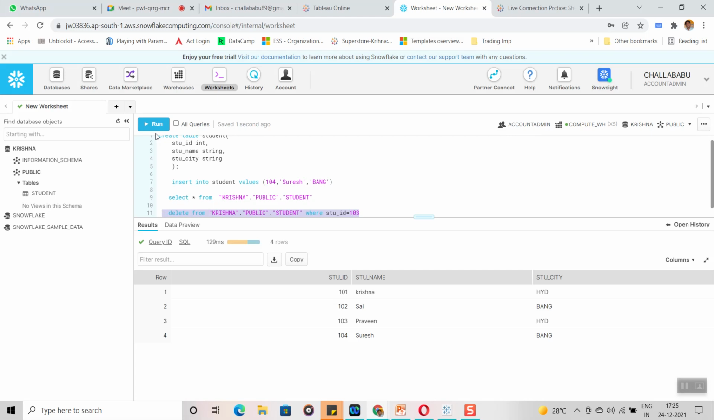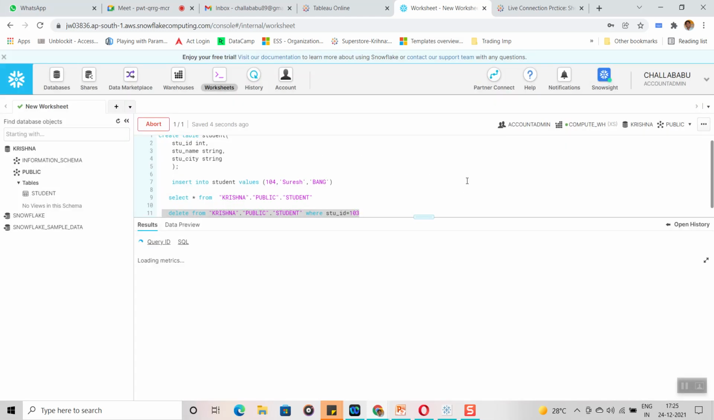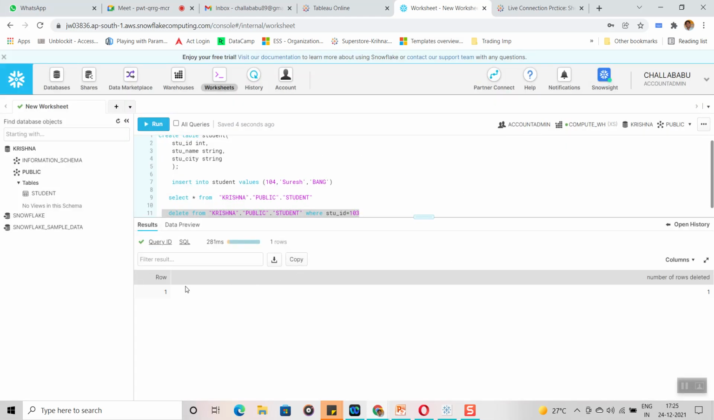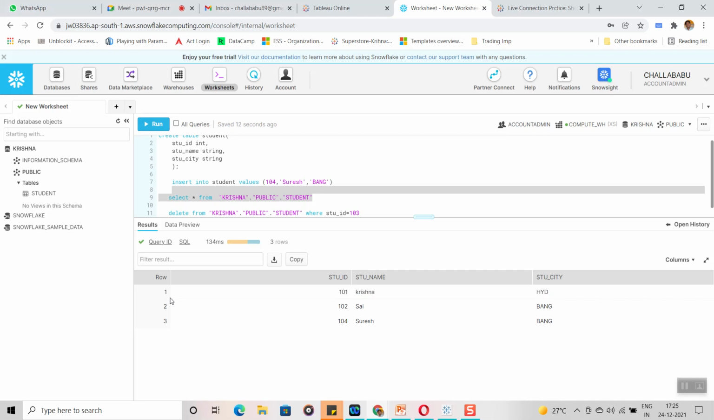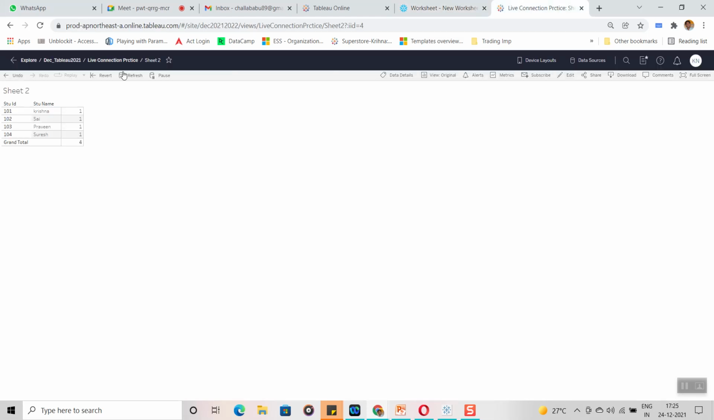Let's see whether it will work or not. Yeah, one row is deleted. Now you can see here when I run this query, it is going to display only 3 records: 1, 2, 3, 101, 102, 104. Whatever changes we are doing in the database, that data is going to be available here.